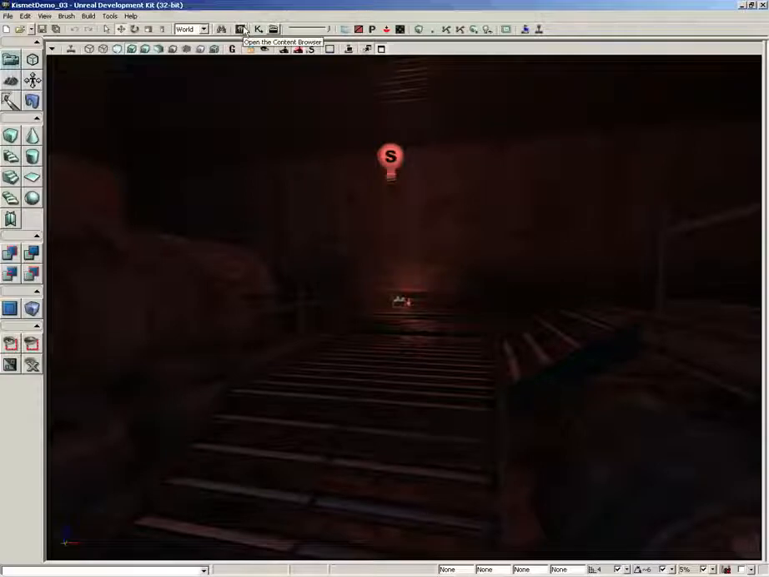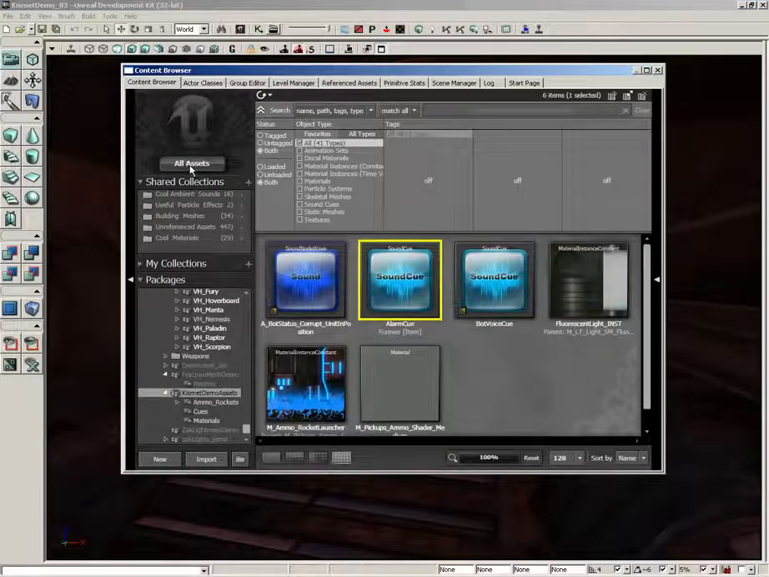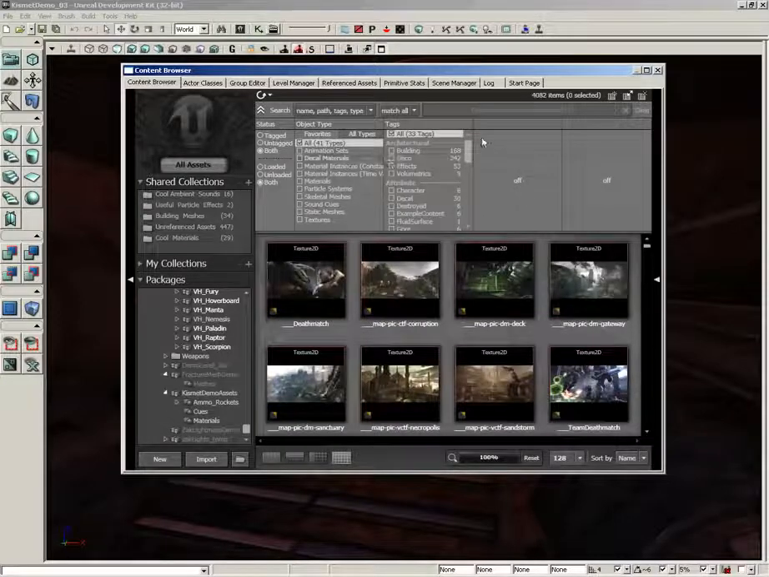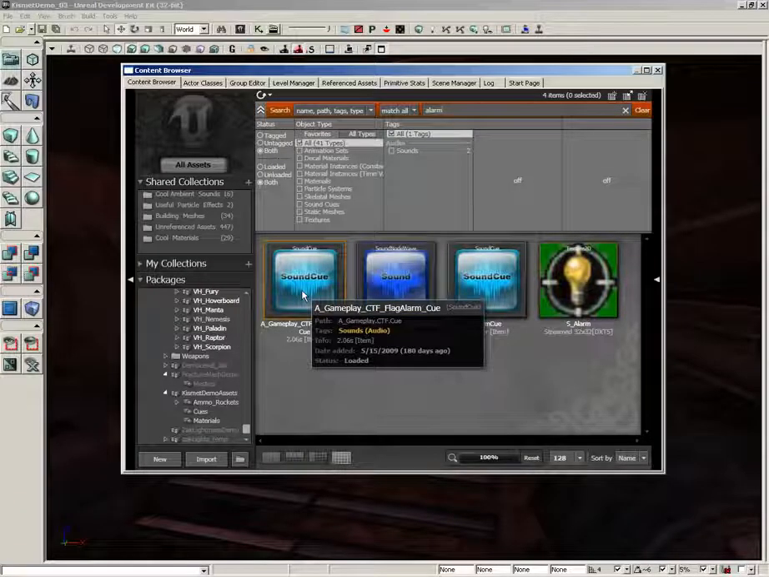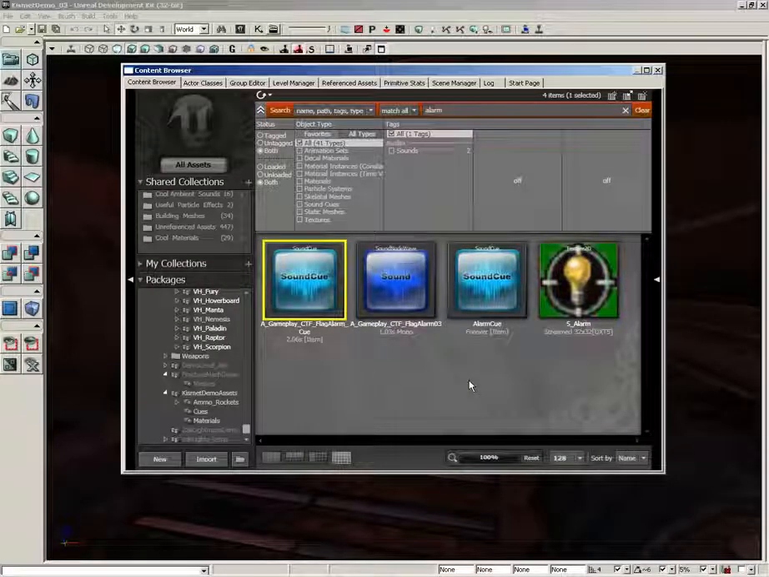though it does require an asset that I created from one of the existing assets here inside of Unreal. So let me go ahead and switch to all assets, and what I want you to do is search for alarm. Now by default with UDK, you're going to get a gameplay CTF flag alarm cue. And if you play this back, it's just a little 4-beep alarm to let you know that somebody has taken the enemy flag.